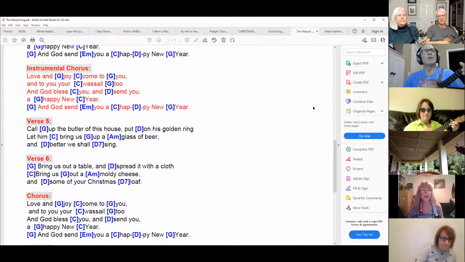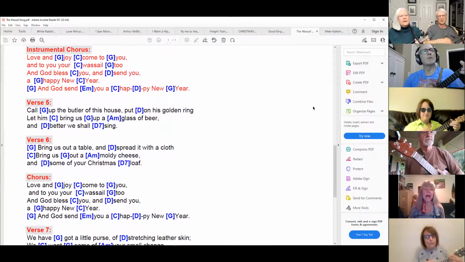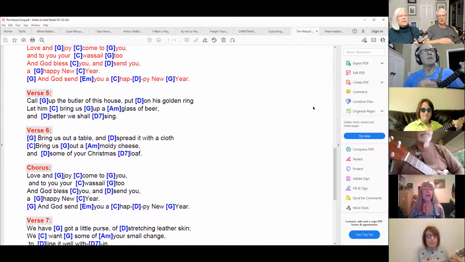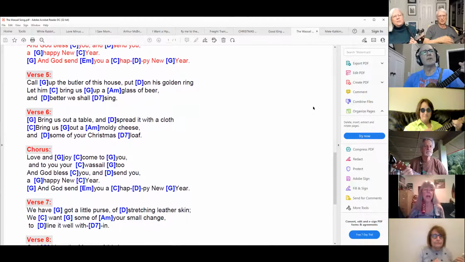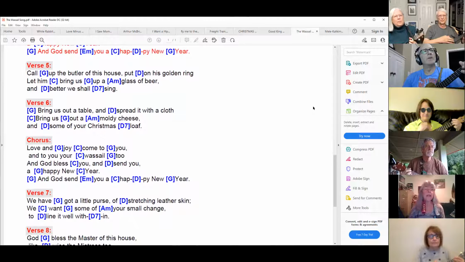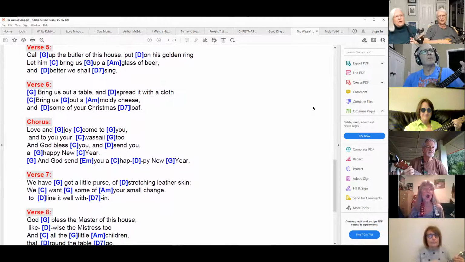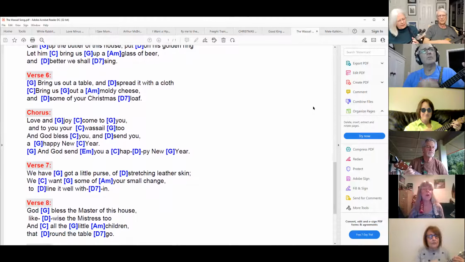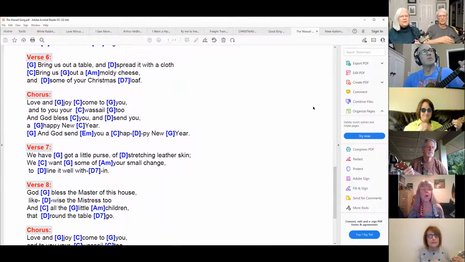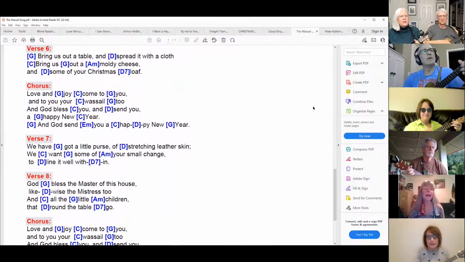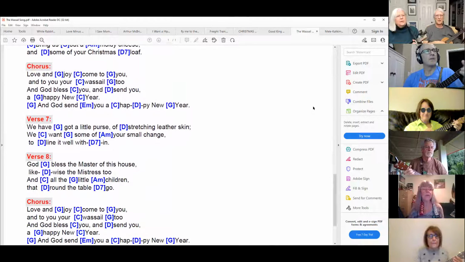Call for the butler of this house, put on his golden ring. Let him bring us up a glass of beer, and better we shall sing. Bring us out a table and spread it with a cloth. Bring us out a moldy cheese and some of your Christmas loaf. Love and joy come to you, and to you your wassail too. And God bless you and send you a happy new year. And God send you a happy new year.